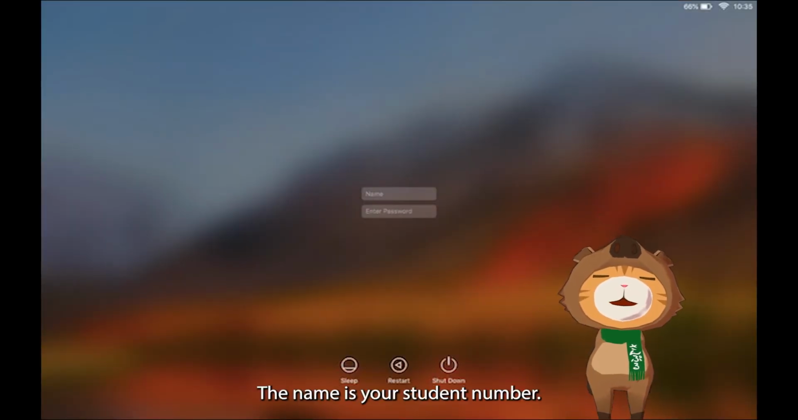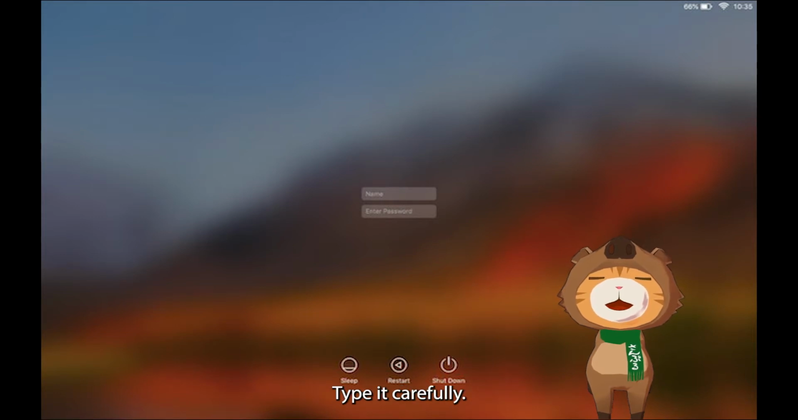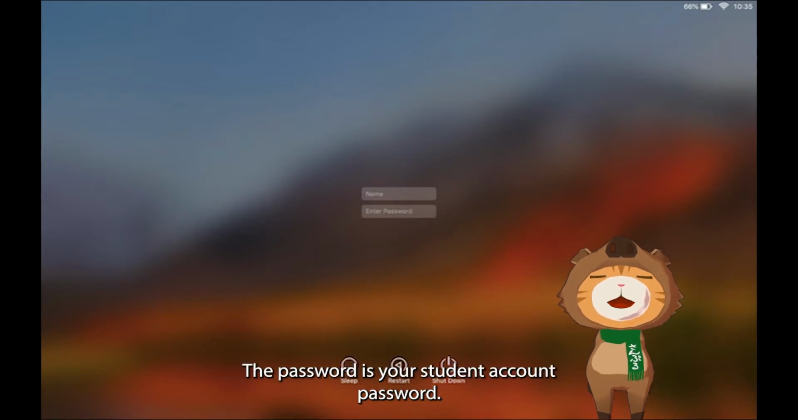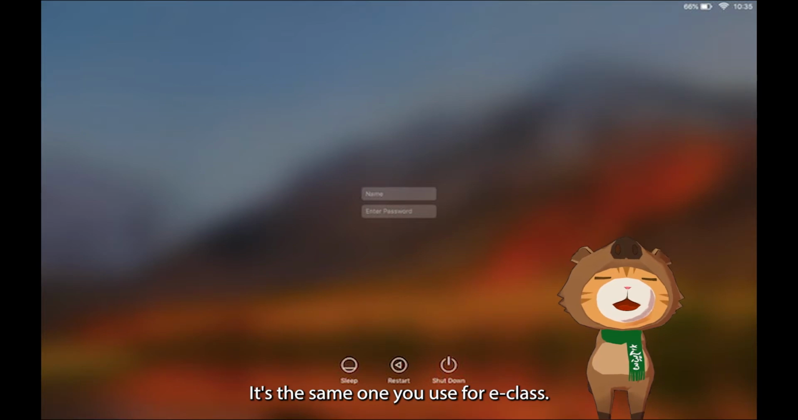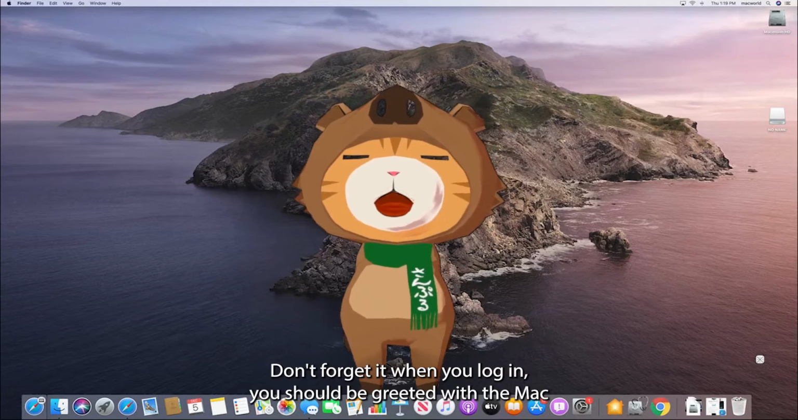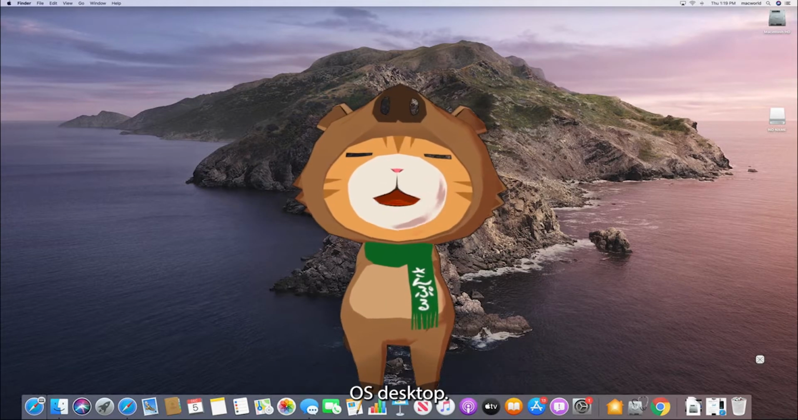The name is your student number. It should be a total of 9 numbers. Type it carefully. The password is your student account password. It's the same one you use for eClass. Don't forget it. When you log in, you should be greeted with the Mac OS desktop.